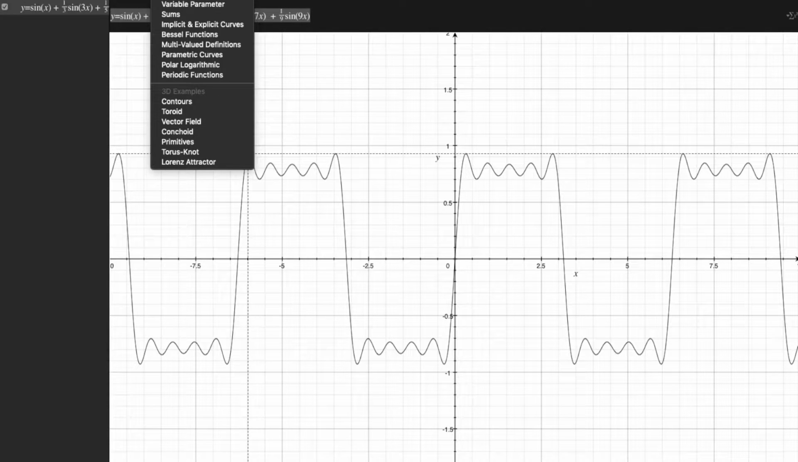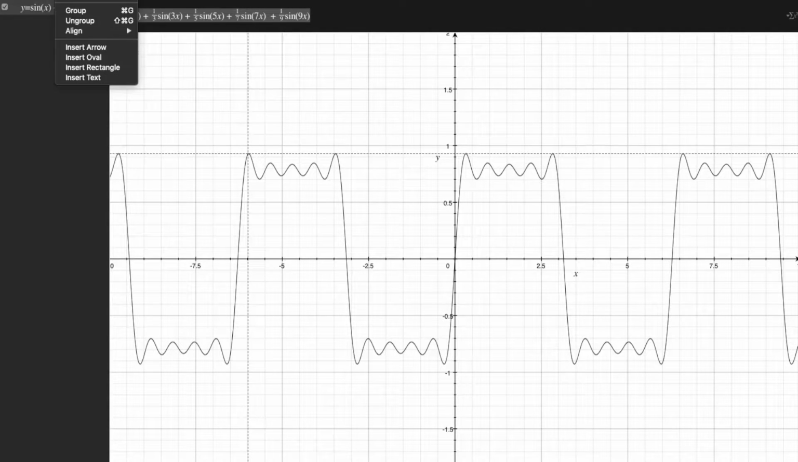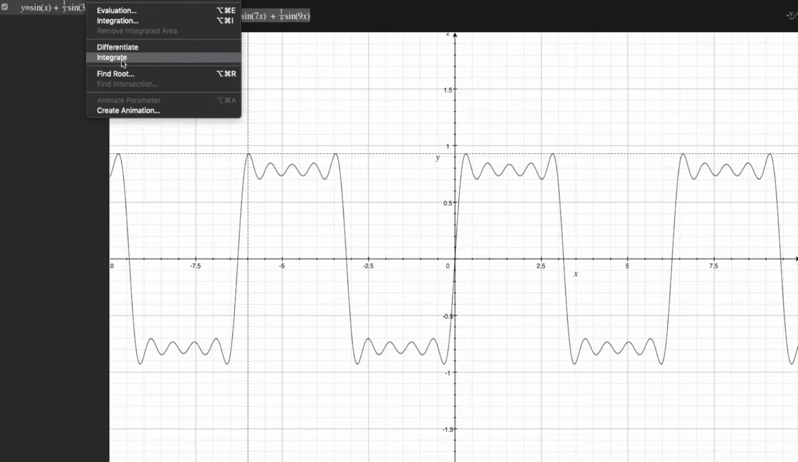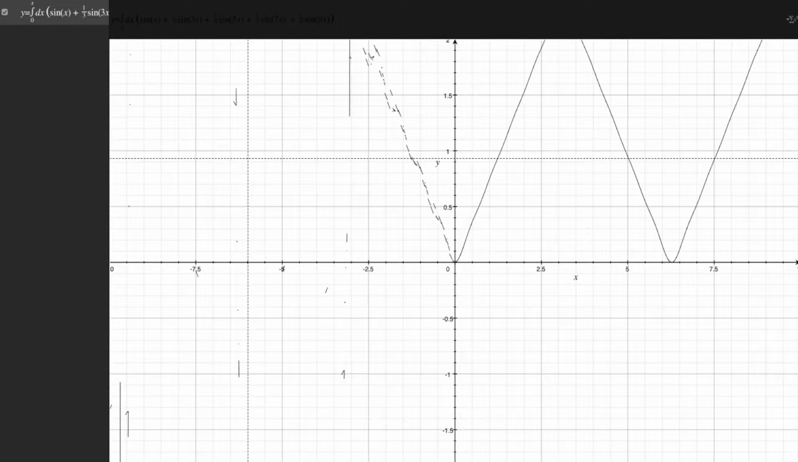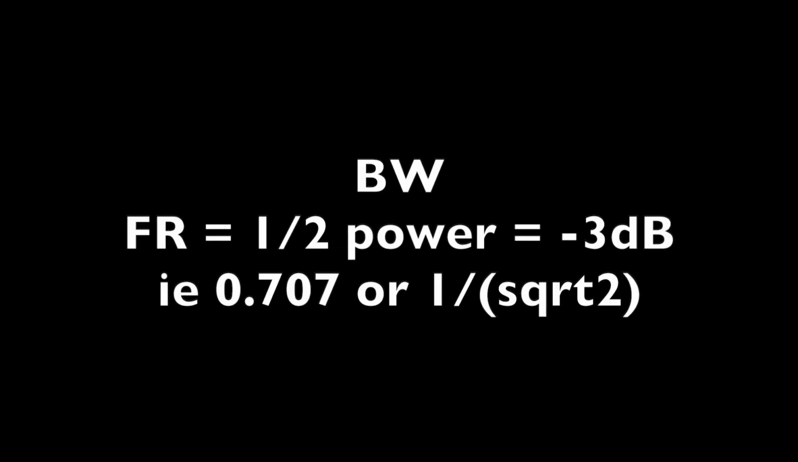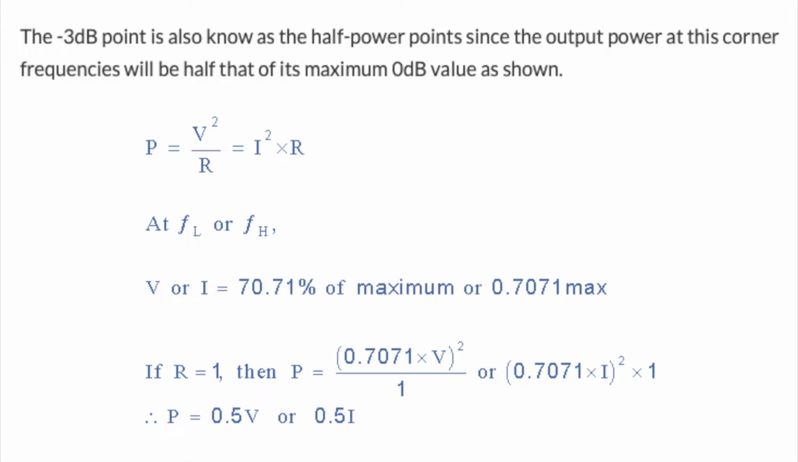Obviously not this one because it'd be a mess, but that's calculus right there, and I didn't have to write a single freaking Greek character. I suck at calculus, but with this kind of thing, you can do it every day and not even think about it. So yeah, bandwidth, that is where our frequency response is down to half power or down minus 3 dB, i.e. 0.707 or 1 over the square root of 2. That's just industry standard. It's nothing set in stone. If you want to learn about why that is, you can look up the additional math online.